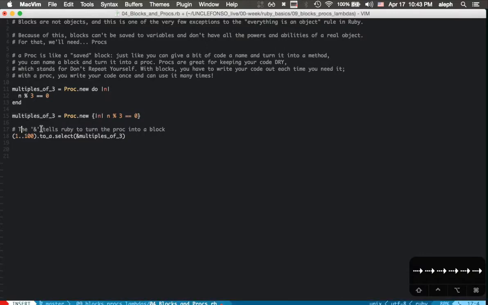So now the ampersand sign, also known as the pretzel. The ampersand tells Ruby to turn the proc into a block. We want to use this thing. So here I've got a range of 1 to 100, and I'm telling it to turn that into an array, and running this .select method on it and feeding the proc into it, and it will be converted to a block because of this ampersand sign.